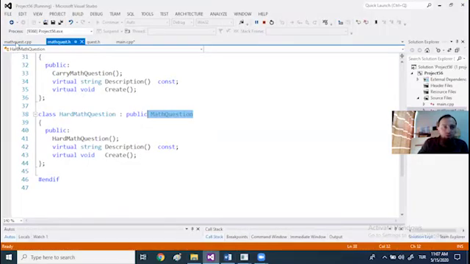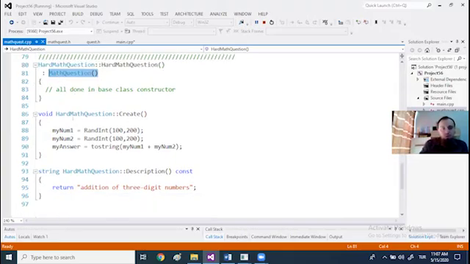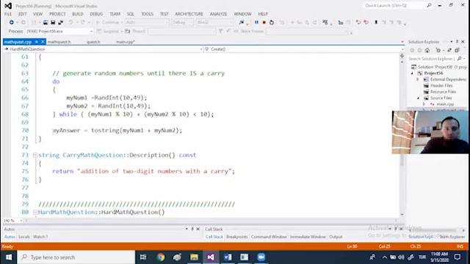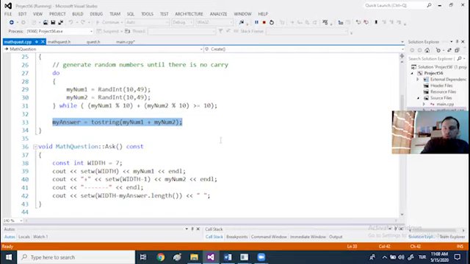Okay, so let's see in the corresponding CPP file, what do we have? The constructor of HardMathQuestion is basically calling the constructor of the MathQuestion, to set my number one, my number two to zeros. Then here I'm creating the question, and let's see the description first. Well, addition of 3-digit numbers. That's why my number one and my number two are random numbers between 100 and 200. And the answer is nothing else but my number one plus my number two, and we just convert it to string. Actually, my answer is converted to string in all of the other functions as you see when we create the question, and it's always my number one plus my number two converted to string.